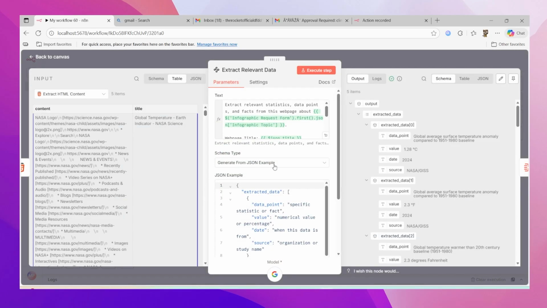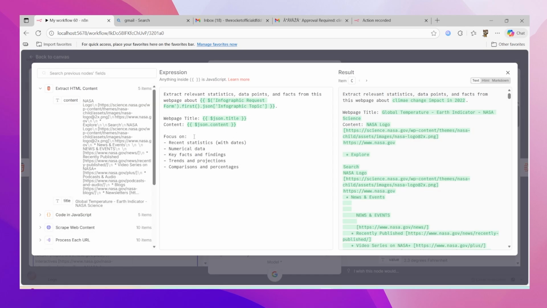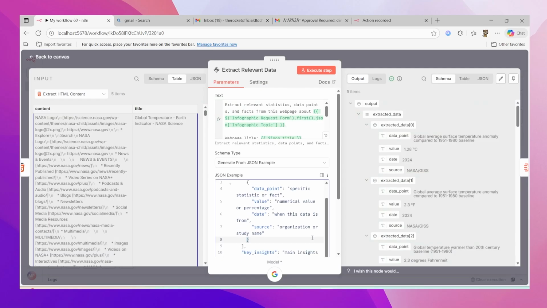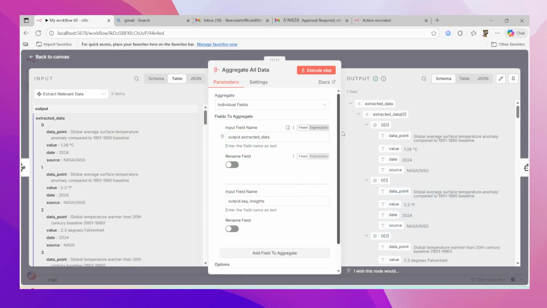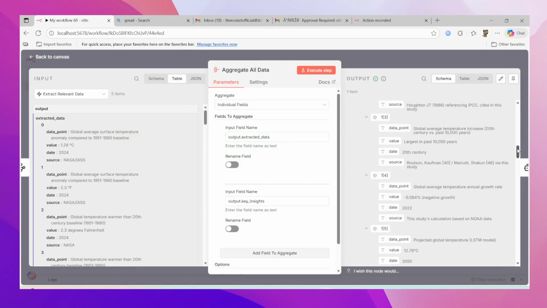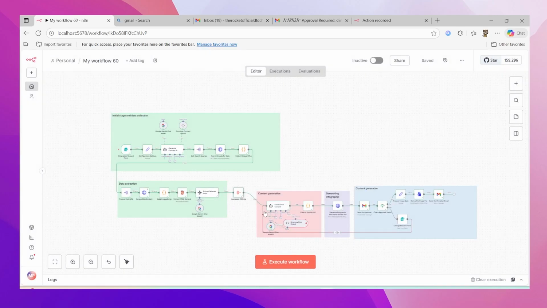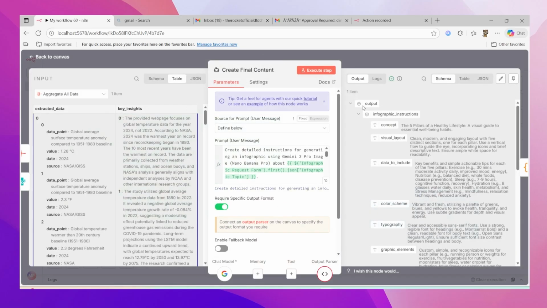Now, then we have this extract relevant data. What it does is basically Gemini reads the scraped content and extracts statistics, numbers, trends, and growth, also key insights. So this is what it does. And then we have this aggregate all data. So it will combine all the extracted data and insights from all the pages into one data set. Example, data from 10 URLs merged into one JSON file. So we can use that data in the different nodes.